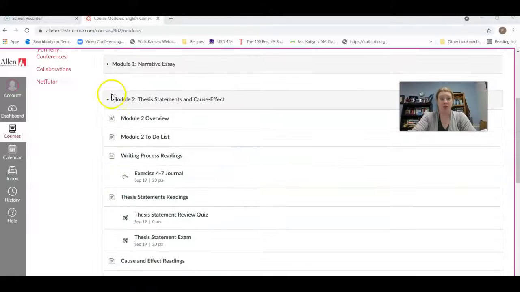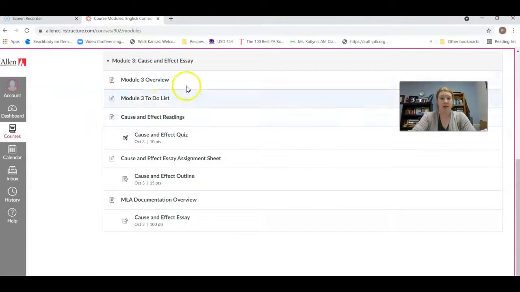And so you can see, minimize that. There's not as much to this unit. Obviously the overview, to-do list, the cause and effect readings for the quiz are mostly out of the patterns book. And then there's the assignment.